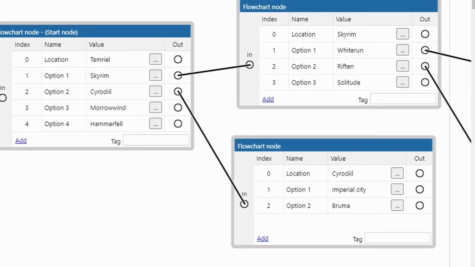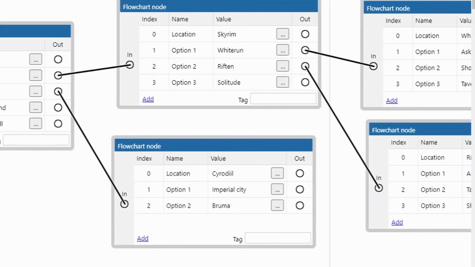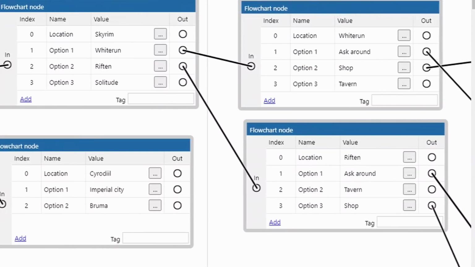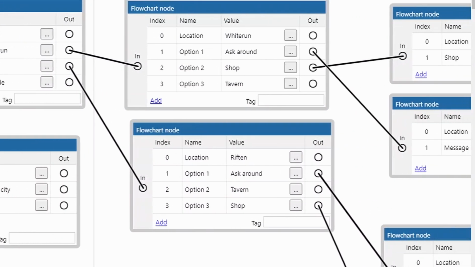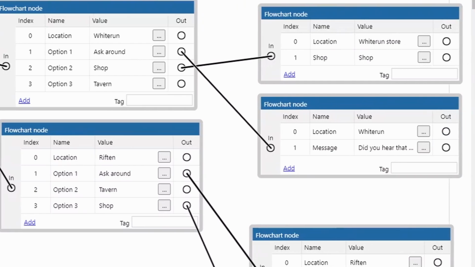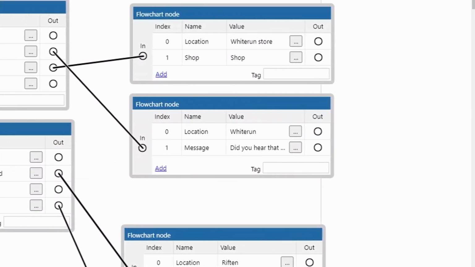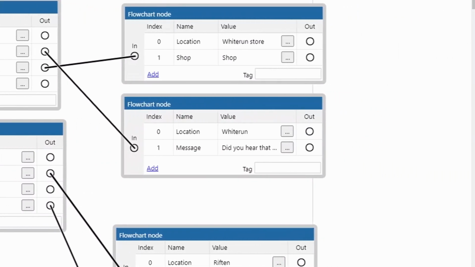Welcome back to another Construct video, and in this video we want to be looking at flowcharts. This is a brand new feature that's in the beta version of Construct right now, and what we want to do today is look at how it works, how to create your first flowchart, and is this feature actually any good? Let's find out.